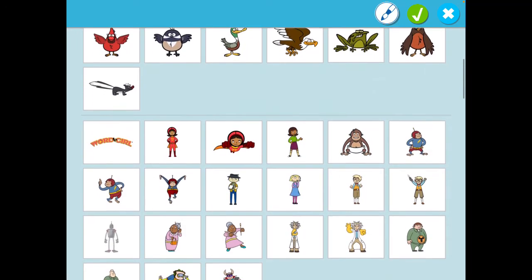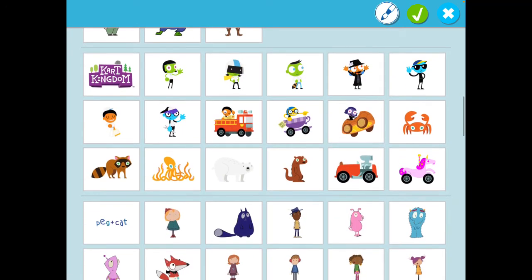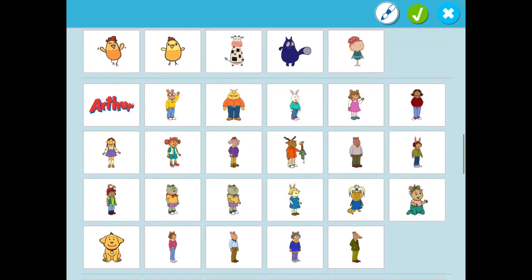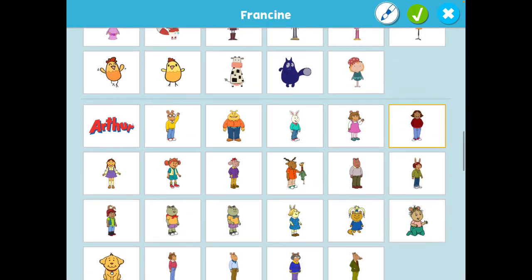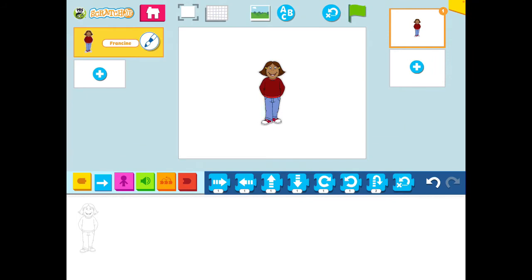Because this is the PBS version, you might notice some PBS characters. I know as I scroll down, you can see some Arthur characters. And you can select one. So if I select Francine, now Francine is here and we can have her do things.